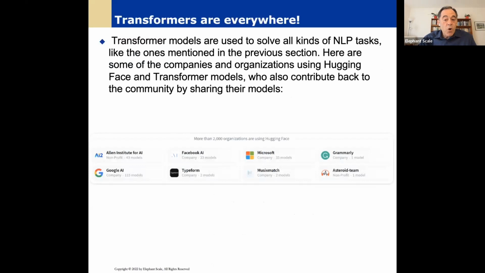And now, who is already using this technology? Well, the answer is that talks about transformers everywhere. What they really mean is that Hugging Face is everywhere, and Hugging Face is in all those organizations. So Microsoft is using them, Google is using them, and Facebook is using them.